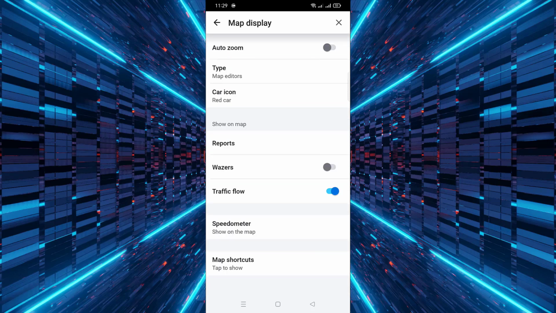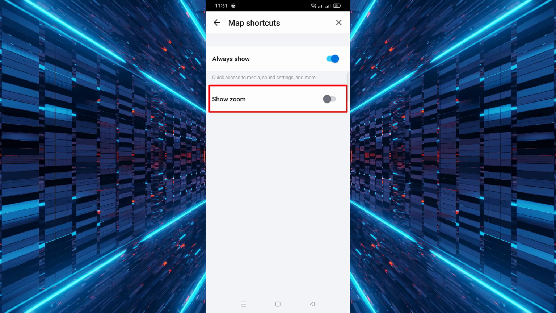Tap on it. Next, scroll through the map display options until you find Map Shortcuts. Tap on Map Shortcuts to open its settings. Finally, you will see an option labeled Show Zoom. Tap the toggle to turn it on.